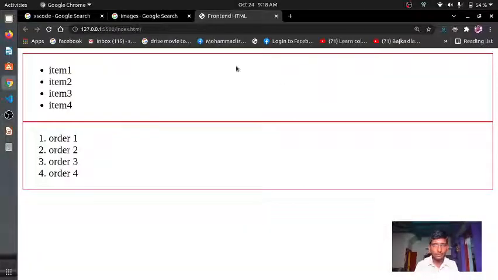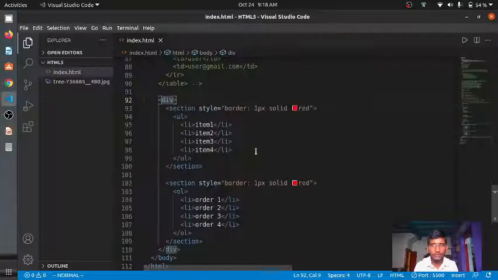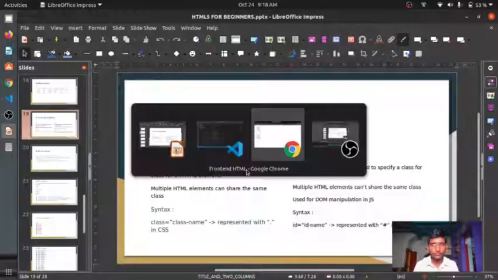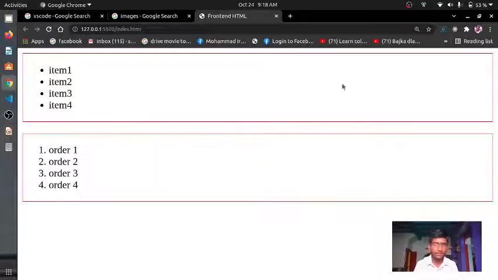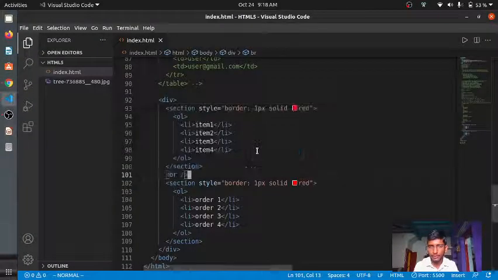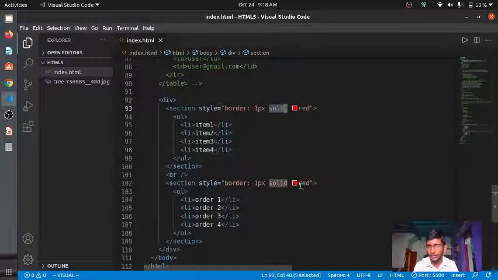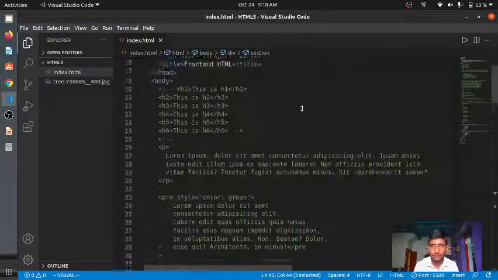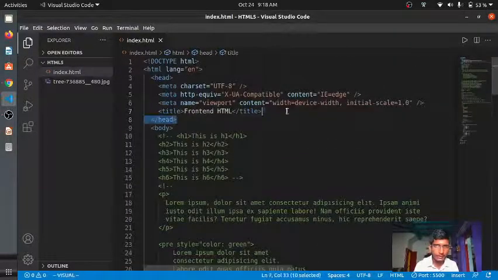See, I have two borders, guys. Let me just divide sessions. You can see it: this is a border, this is a border. We have two sessions, but what we have done is we have given the same thing multiple times. To overcome this, we have class and id.